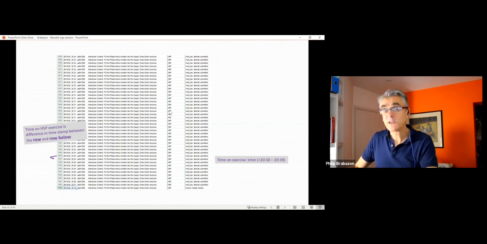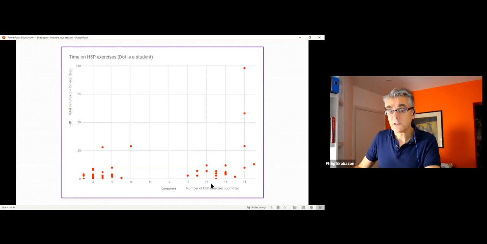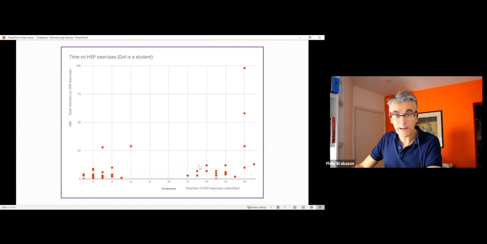So I can start actually adding up how long they're working on these interactive objects. I can extract this information, and this tells me the number of exercises that a student has submitted, had a go at, and then the total time they have spent on all those efforts. So these students have done 14 exercises, and this is giving me an idea of how long they have spent on those.